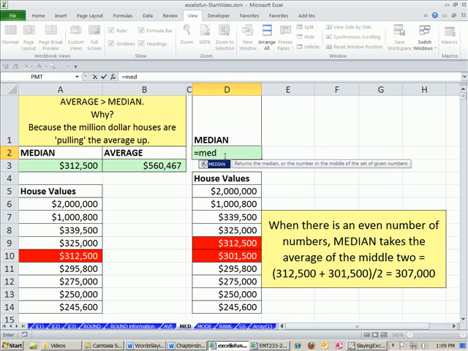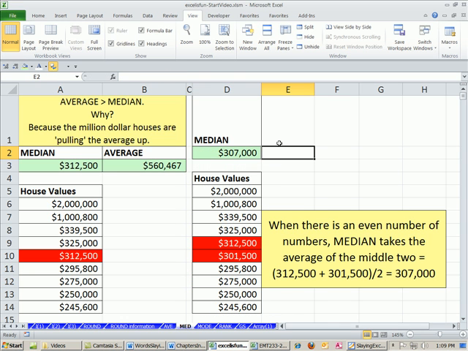Let's try it, median. And then I'm going to take the average of these two. And we better get the exact same answer. All right, so when you have outliers, use median, not mean or average.